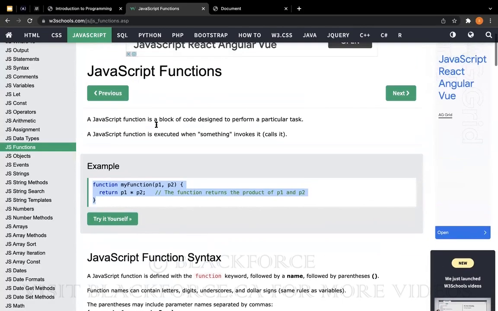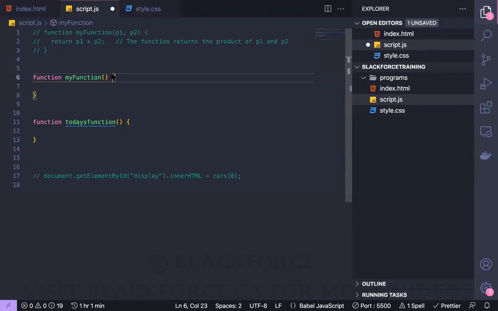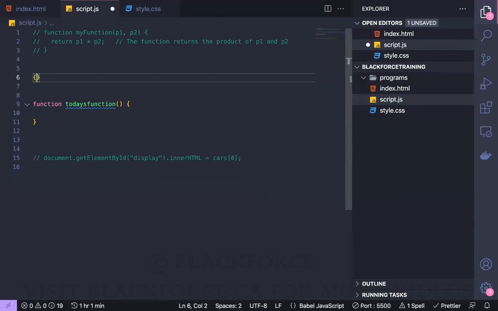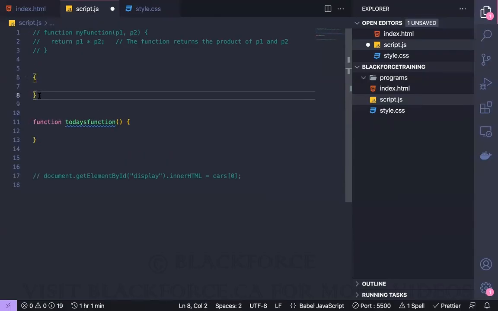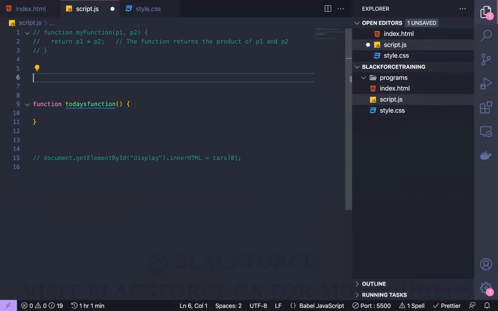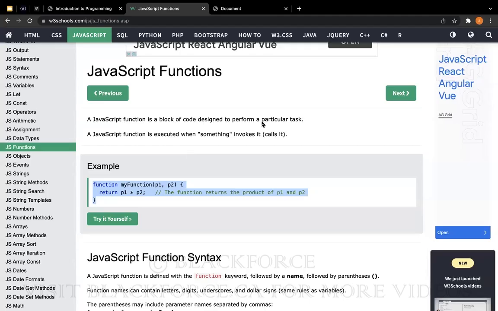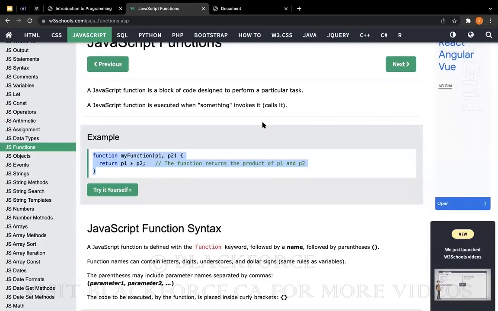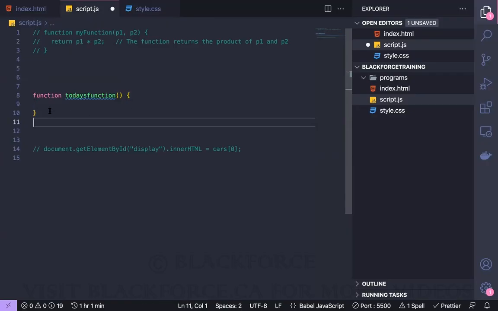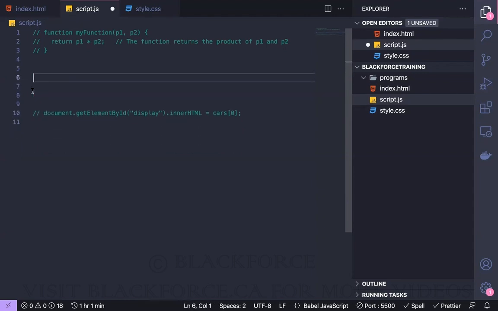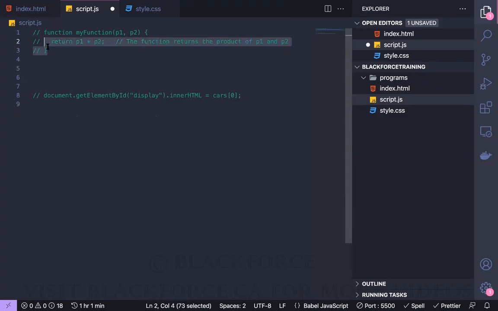So this is the syntax to declare functions. Again, a JavaScript function is a block of code designed to perform a particular task. I explained yesterday, when I was giving the difference between let and const, that this is a block in JavaScript. Opening curly braces and closing curly braces depict a block. So a function is a block of code designed to perform a particular task. We're going to see that shortly. Functions allow you to reuse code and keep your code clean, right?